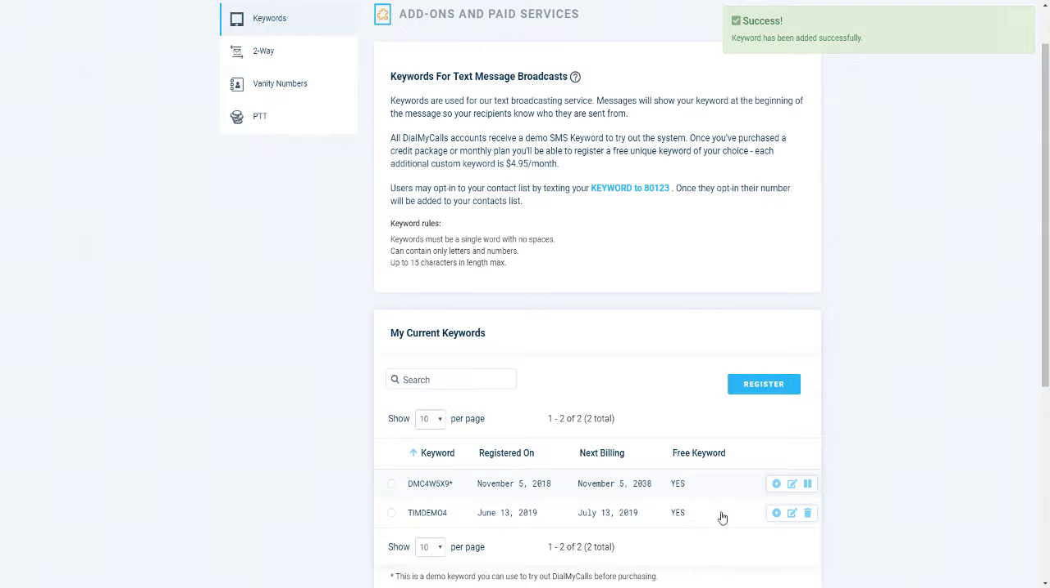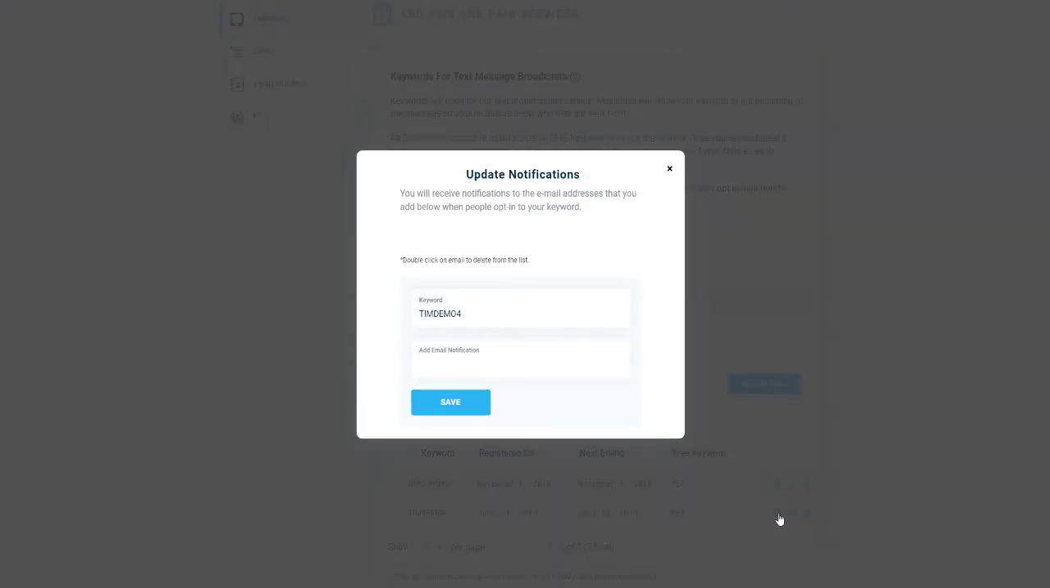All keywords will have a few advanced options that you can set up from within your DialMyCalls account. Click on Update Notifications for your keyword to add email notifications to that specific keyword. Emails will be sent every time someone opts into your keyword.